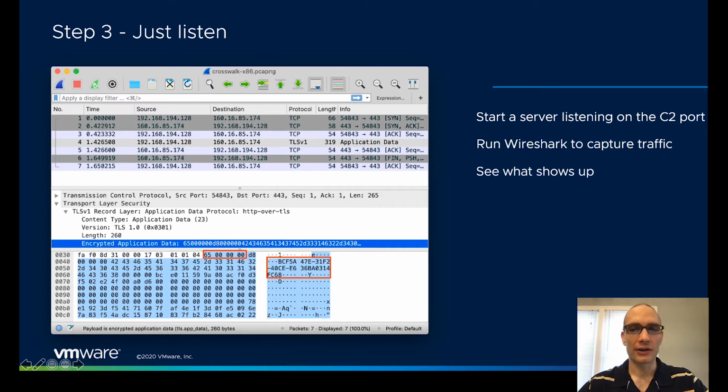Use a tool like Wireshark and start to capture traffic. Now that you have a server that's up and listening, Wireshark is a great tool for starting to explore what is the malware sending, when is it sending, what's the format, and just looking and seeing what shows up.